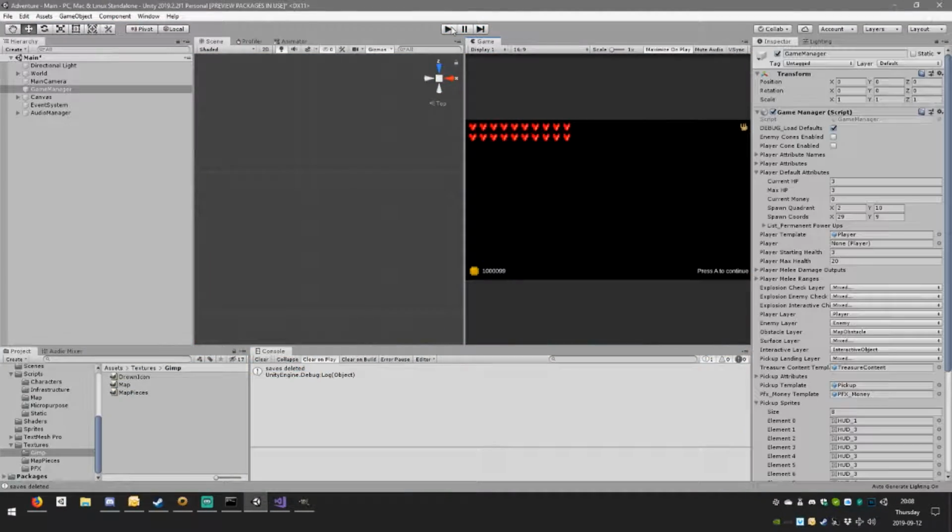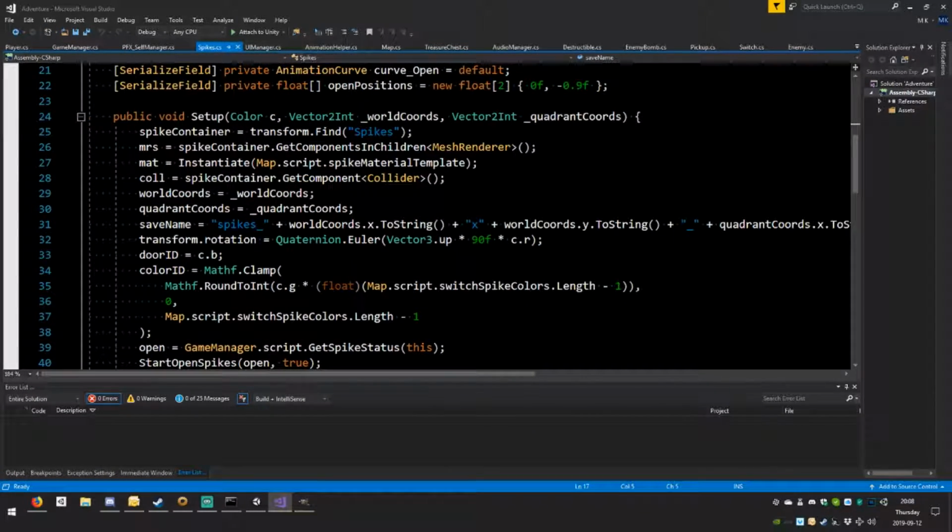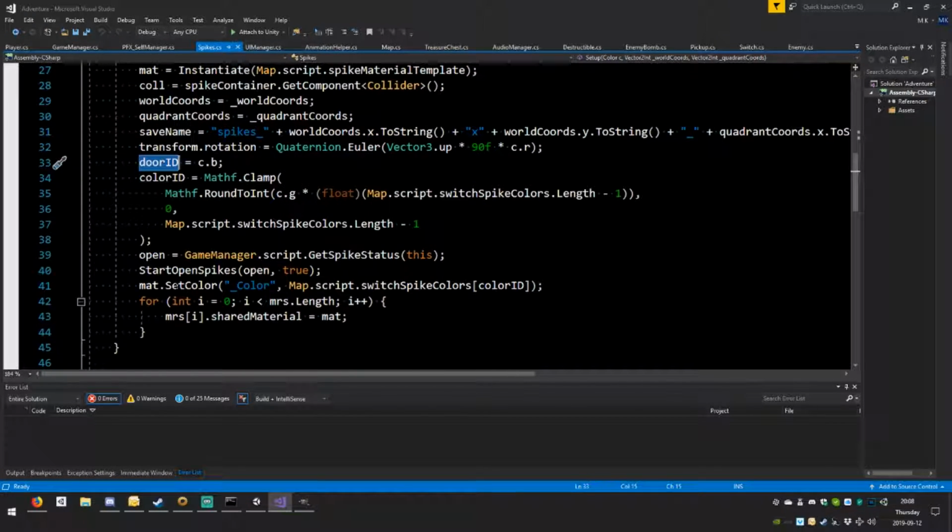Okay, well this exposes a bit of a bug that I want to take a look at. So spikes, when they're being set up, spike return spikes, MRS, mat call. So everything was correct so far. Save name, spikes, world coordinates, X and Y, quadrant coordinates, blah blah blah. Transform rotation, door, blah blah blah. Open, blah blah blah. Start open spikes, blah blah blah.